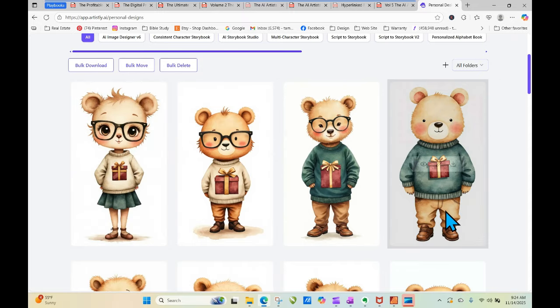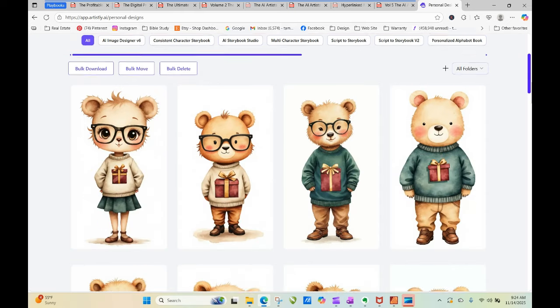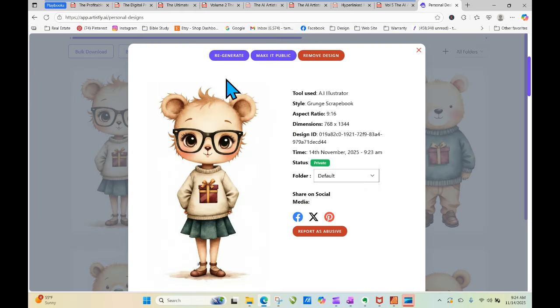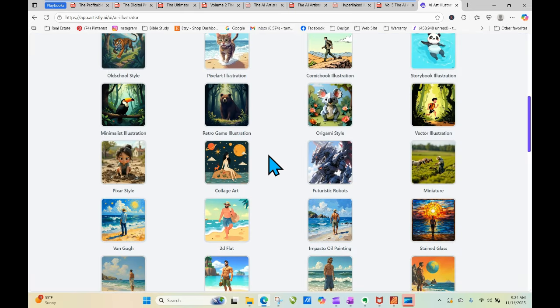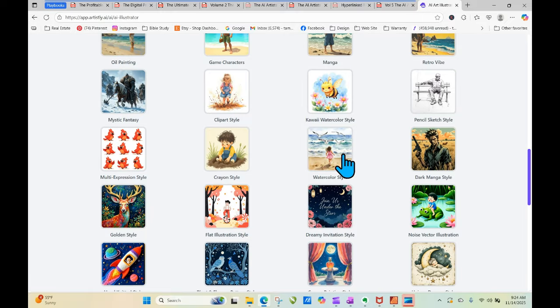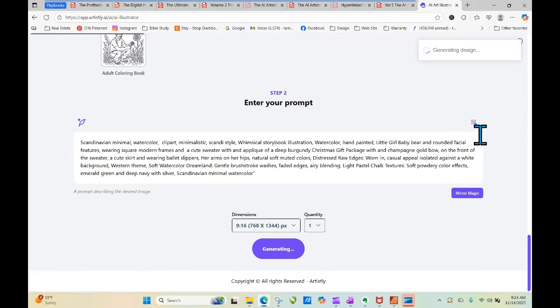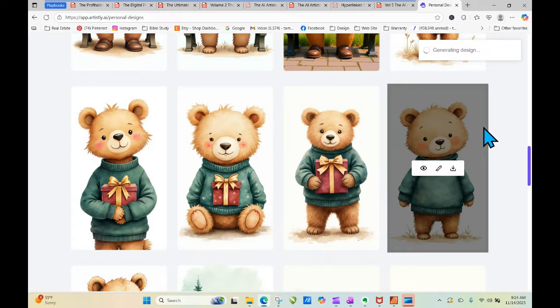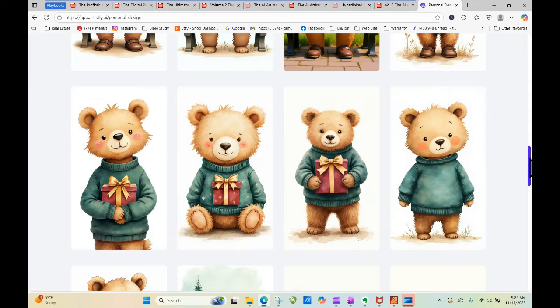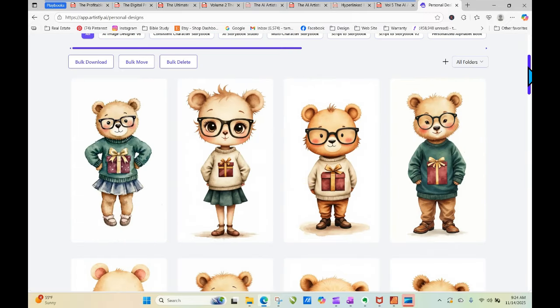And now let's just see what we would get if we go back in. We're going to regenerate this one. And this time, we're going to not do the grunge look. We're going to go into this watercolor style and see what we get. So you can see the range of what you create. So really and truly, you're creating your base prompts, and then you're building from that. You're building your clip art packs. You're building your storybook characters. You're building from some of the same.